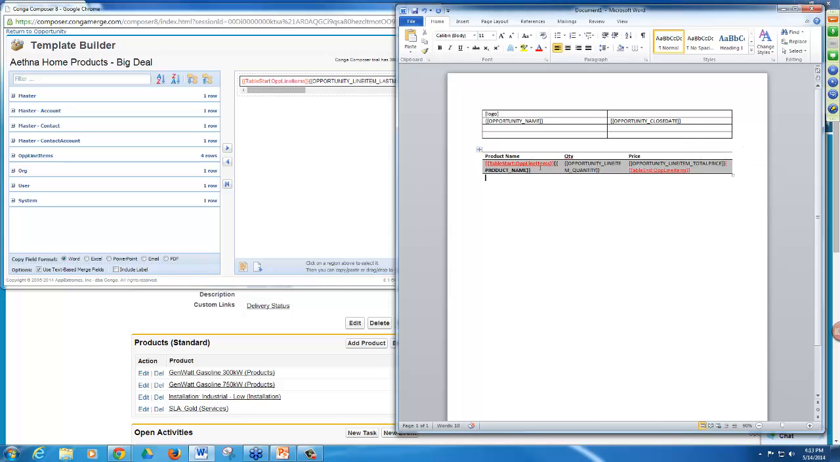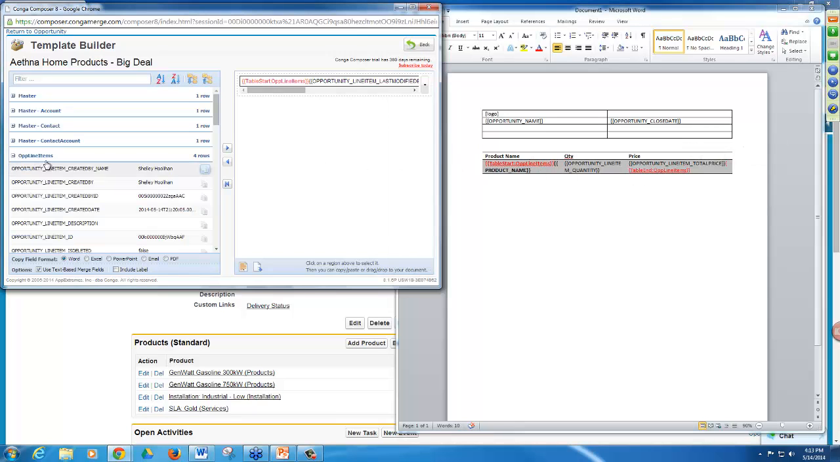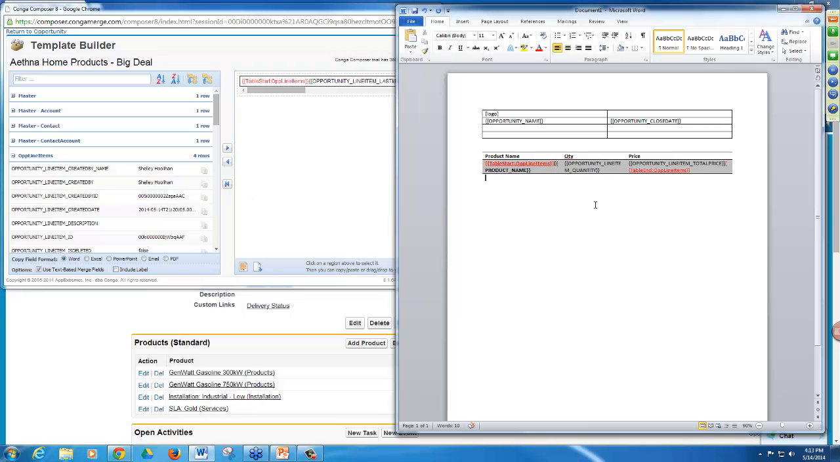So now Conga knows I need to go to the opline items data set and look for product name, opportunity line item quantity, and opportunity line item total price. Okay, so that's a really easy way to get started.